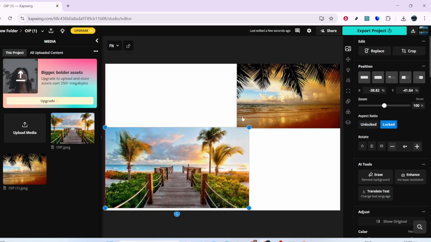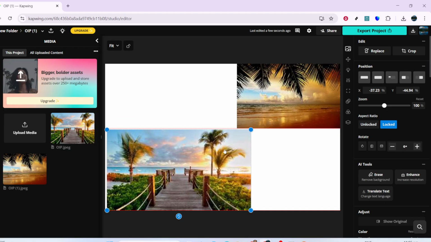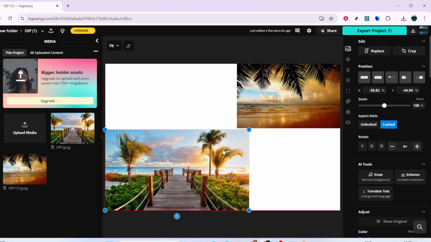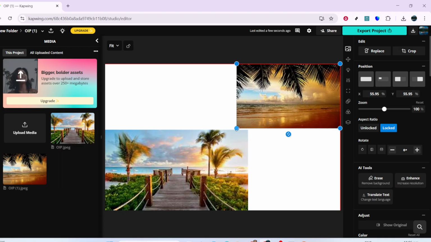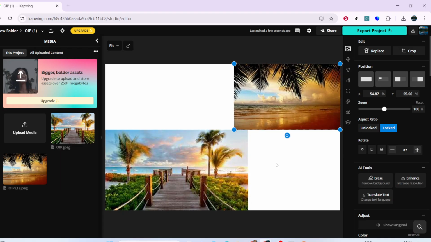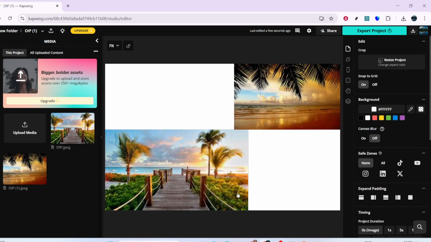And there you have it. You're now ready to continue with your project, exploring Kapwing's variety of editing features to produce something extraordinary. Remember, the key to successful editing is exploration and practice. With Kapwing's user-friendly tools, you're well on your way to mastering the art of digital content creation.